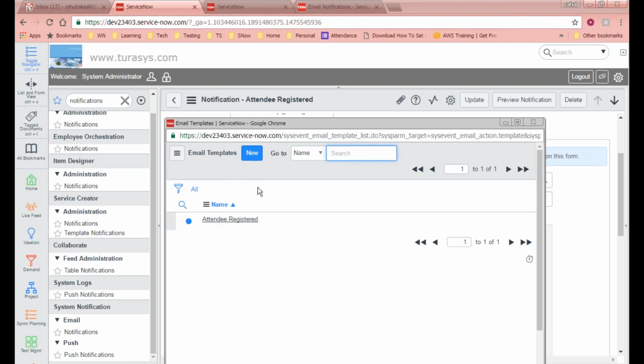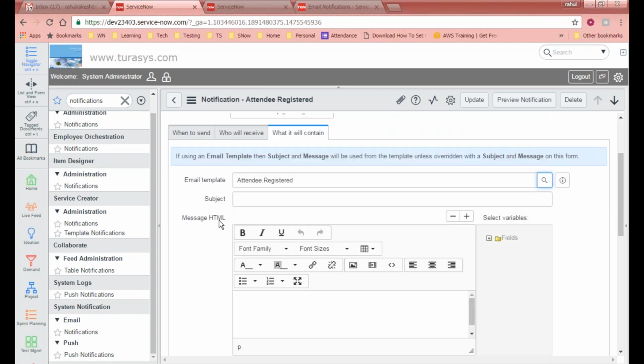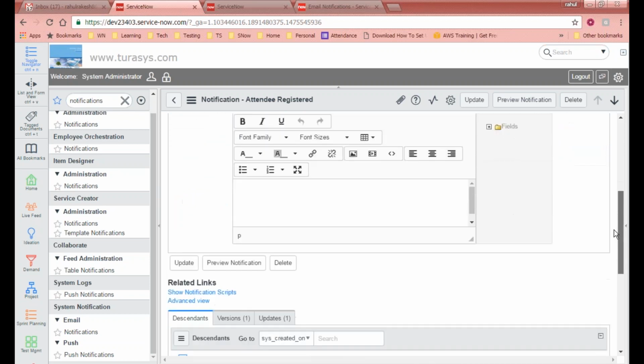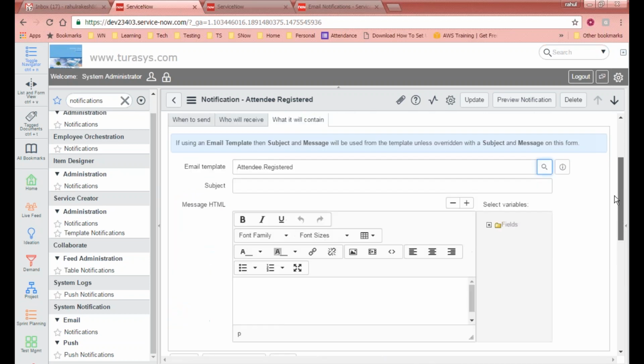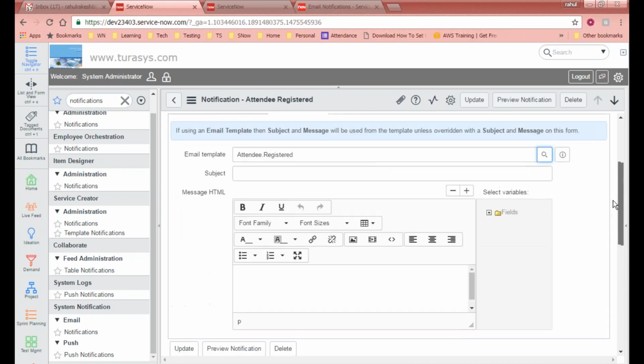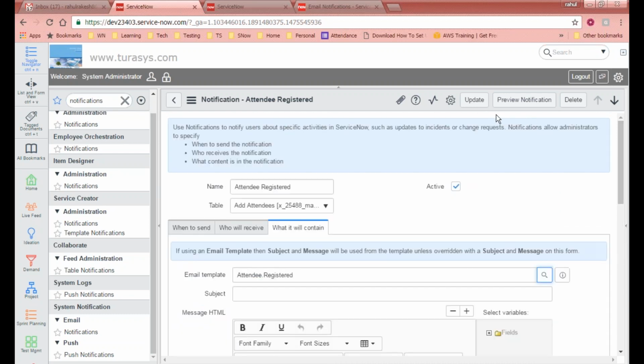Now the email template is created for me. I am going to select it. So I selected attendee.registered, and that's it. I do not have to put any other information in here because the template contains everything in it, right? So now I can go ahead and let's do a preview notification. When we do preview notification, it should show how the email will go out.